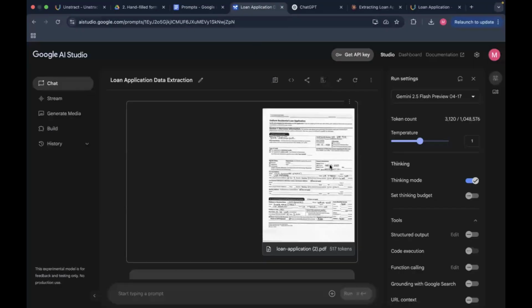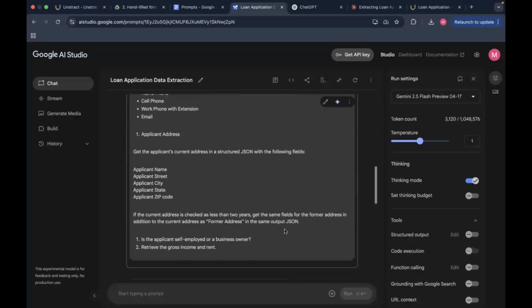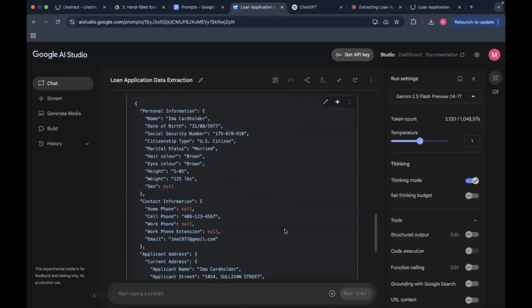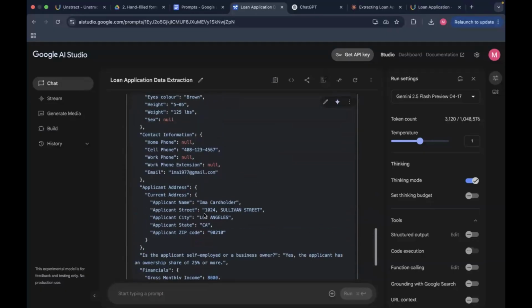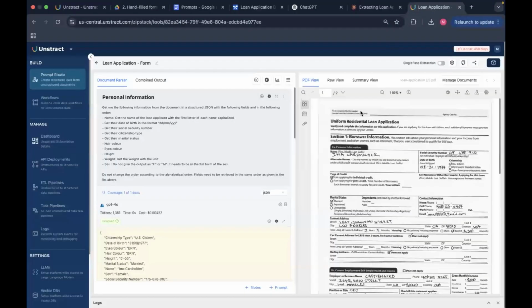So firstly, we passed this same document along with the various prompts that you had seen right now to Gemini. And you can see that the model is actually able to retrieve some of the information. You have the personal information, contact details, and all the other information that you're looking for. But upon closer inspection, what we do see is that in this case, under personal information, we have the sex retrieved as null.